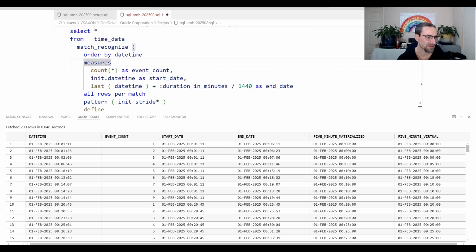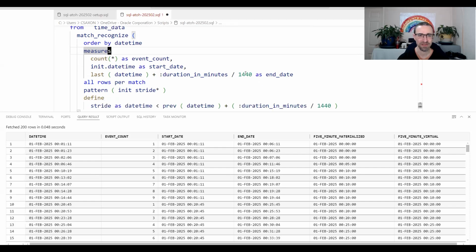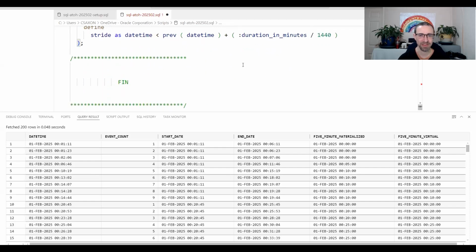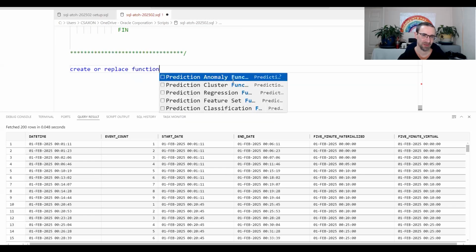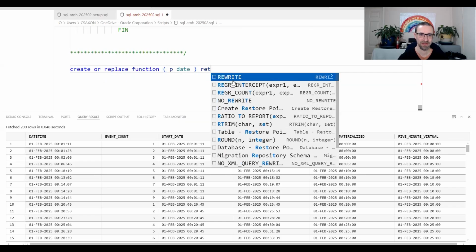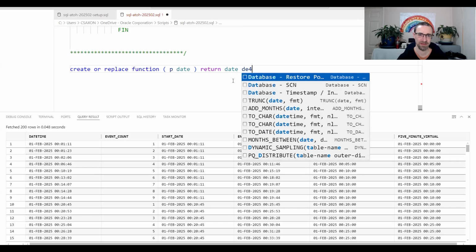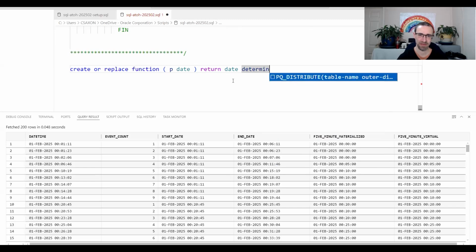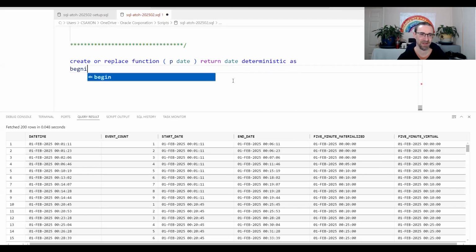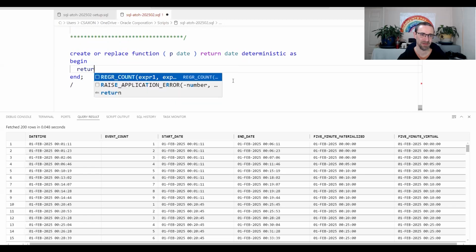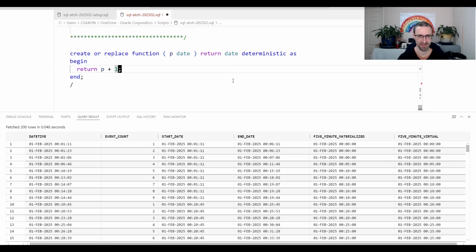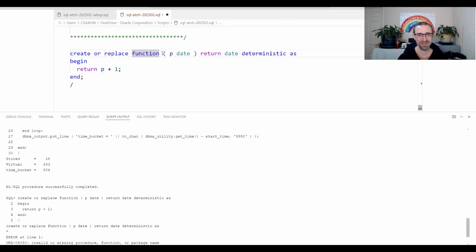So going back to that deterministic function with materialized columns. I guess you mean your PL/SQL function being deterministic, you mean like this, create or replace. As far as I know, it'll work, and I'm pretty sure it has to be deterministic. Let's just check, and let's do return p plus 1. We've got our function. Oh, helps if I give the function a name.